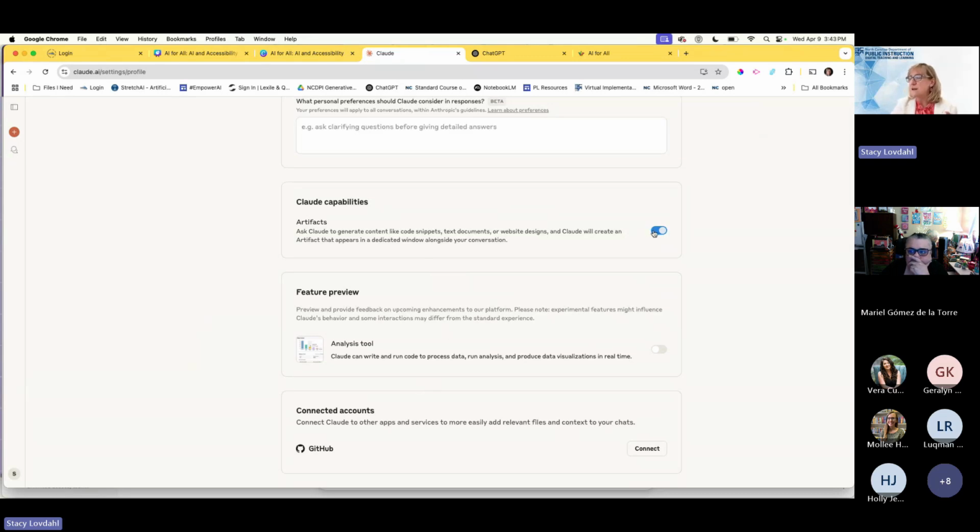your artifacts turned on. When I was doing the first prompt that we're going to do, and then the second one for designing, Claude opened up a window that showed me the lesson plan that it created, but then it also showed me some artifacts. And if you don't have that turned on, you're not going to be able to see the artifacts.